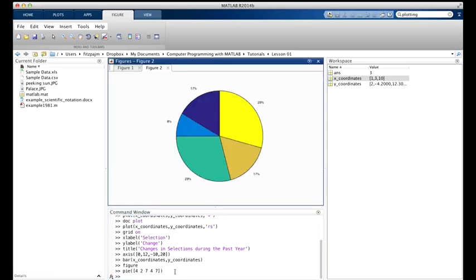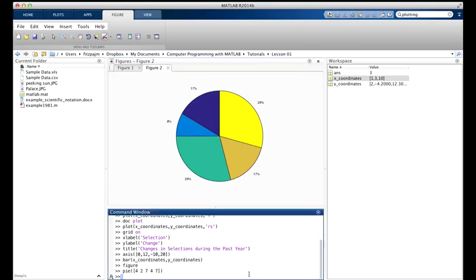I'm going to pick some colors for each slice, and it calculates the percentages of the sizes of each slice relative to the whole and shows them for each slice. And there you go. To close a figure window, you can use the close command.